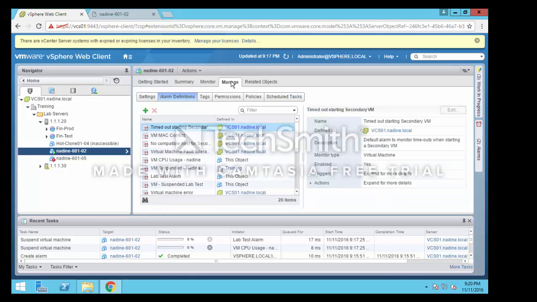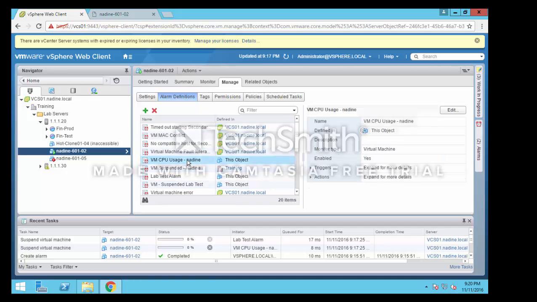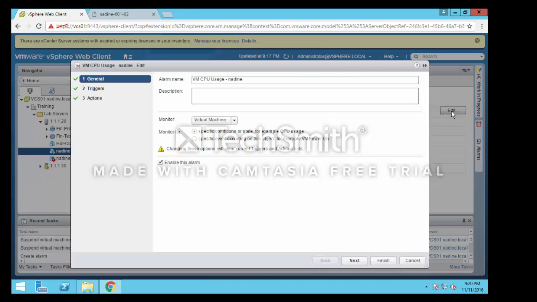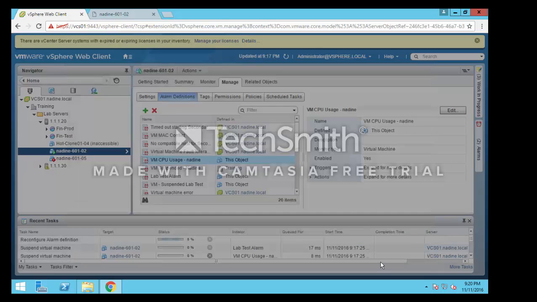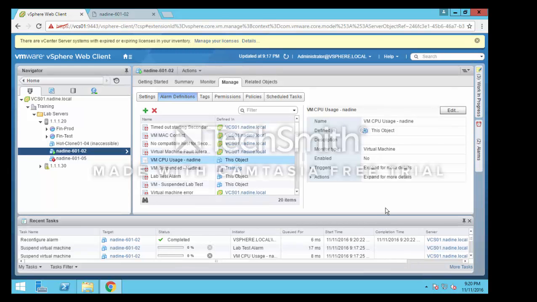Now if we want to disable this, we can select the alarm we want to disable, and then it comes up on the right hand side of the screen here. We just click into edit and we can just untick the enable this alarm checkbox and click finish, which will clear it and get rid of it. And we can do this with both of these.